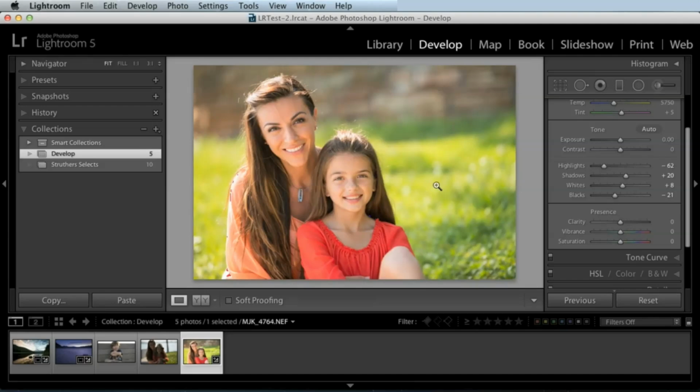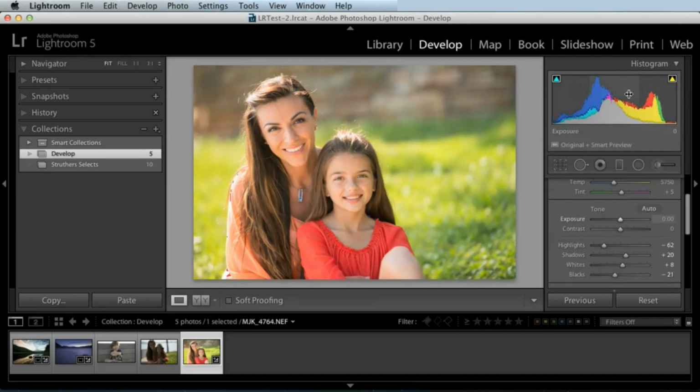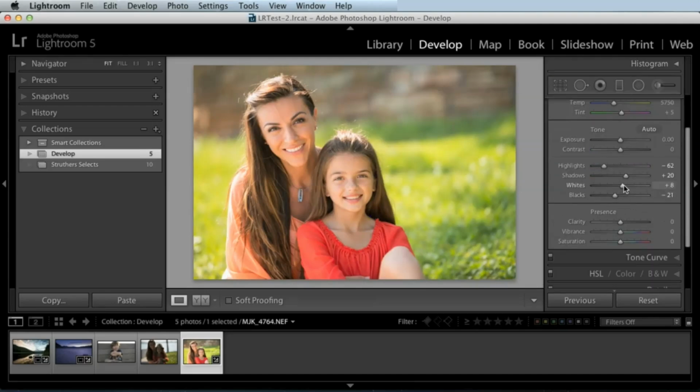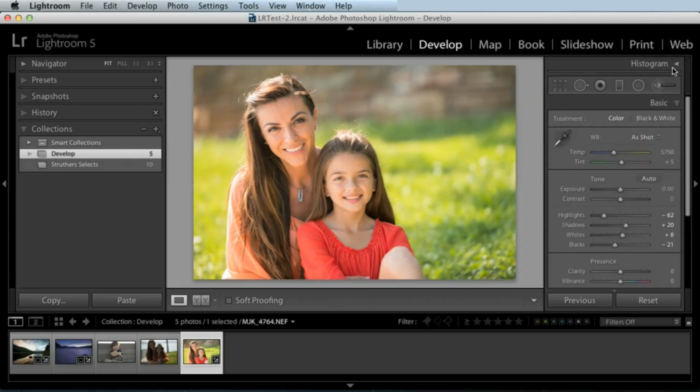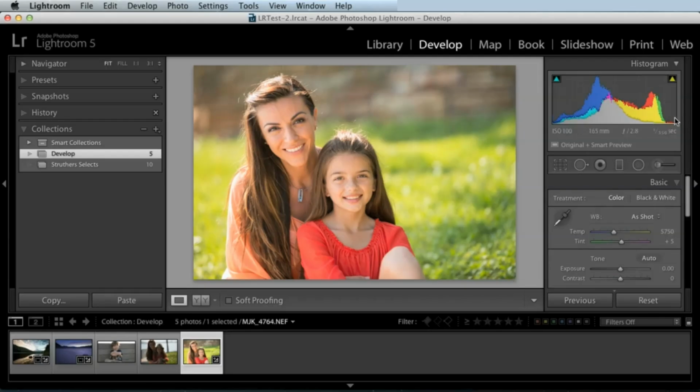I'm okay with that. I'm going to turn off the clipping warnings, by the way. Just press J. But now you have just a little more contrast in the photo. If you think of the histogram, it kind of evens out the histogram. And make sure you've got a point over here, and a point over here.